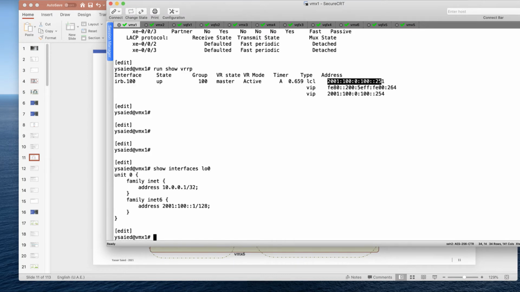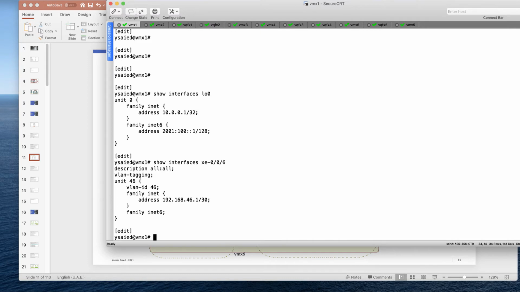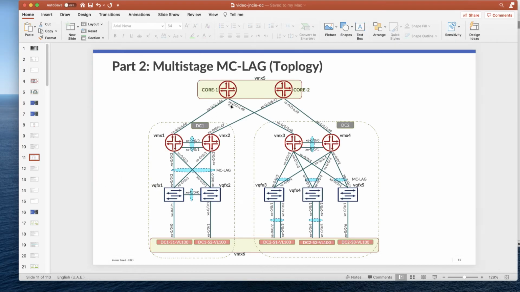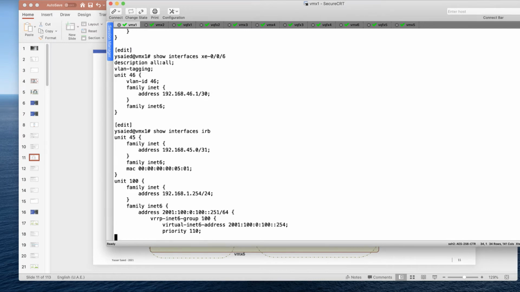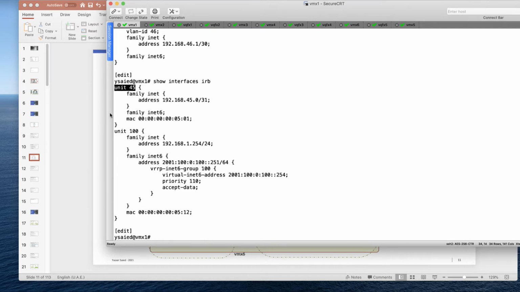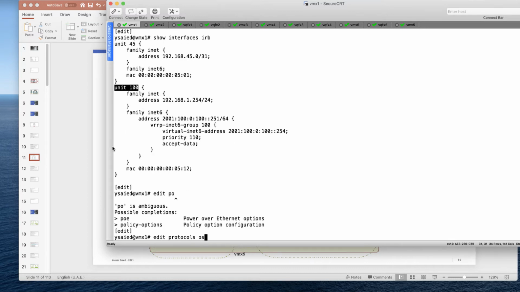Show interface loopback 0. So actually, virtual MX1 as a base configuration for this chapter has been assigned an IP address in the loopback, IP version 4 and IP version 6, as well as the interface 006 with VLAN 46, which is the interface used for connectivity between MX1 and Core 1. Within it we have two IRB interfaces, IRB interface 45, where we will enable OSPF in the back-to-back link, and IRB 100, where we will not enable OSPF. So let's enable OSPF version 2.